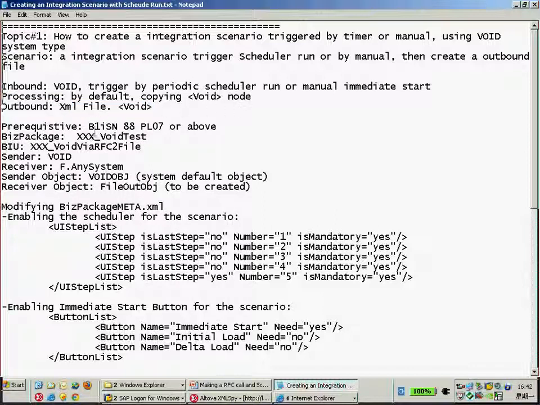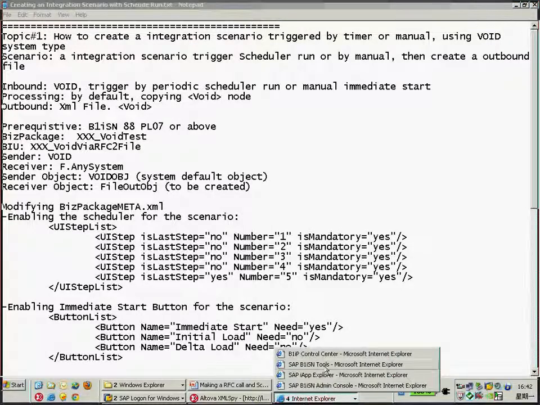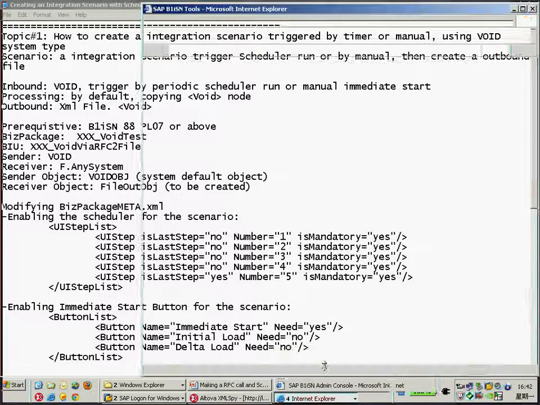Okay, so in order to use this feature, you need to have the latest B1 ISM 8.8 patch 7 or above version installed, because this is a new feature available in the B1 ISM 8.8 patch 7. So now I would like to show the live demo to create this simple package for the first one.